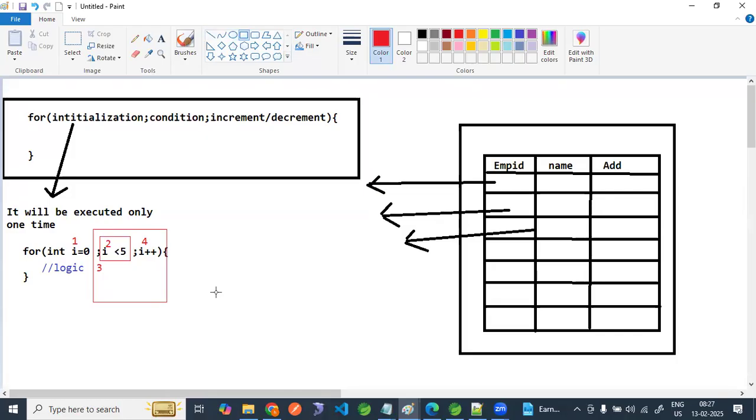Means first I equal to 0. 0 is less than 5. Okay, now step number 3. After that, step number 4. In step number 4, 0 will become 1. Okay, now step number 2. Is 1 less than 5? Yes, 1 is less than 5. Initially I equal to 0. Yes, 0 is less than 5. Fine.